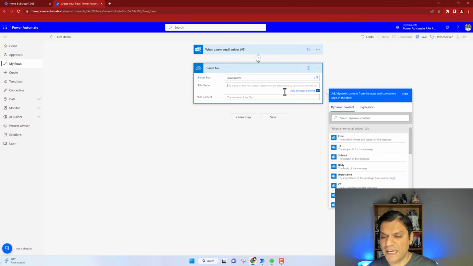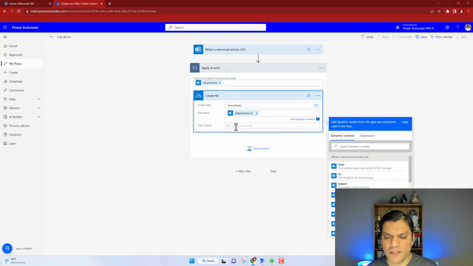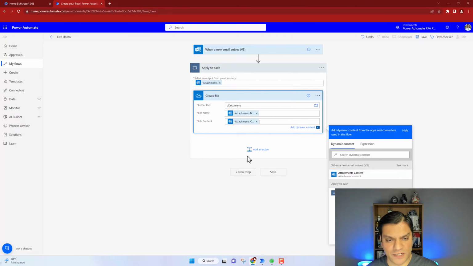The file name, well, that is going to be the attachment's name. So you just search for attach and you get attachments name. The file content, well, the file content is going to be the attachment's content. Now, do you know that it automatically became an apply to each?